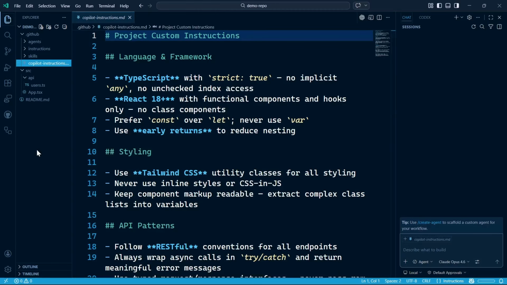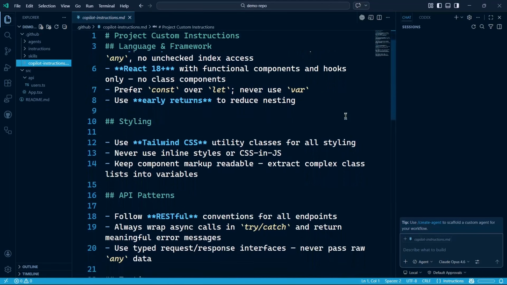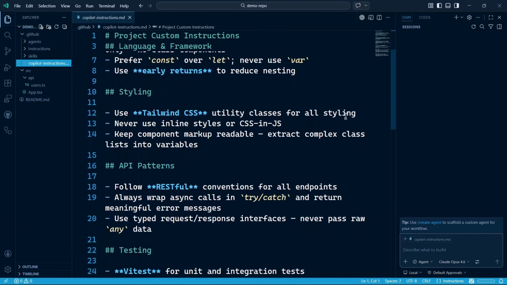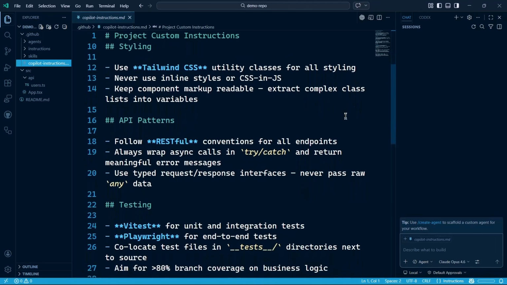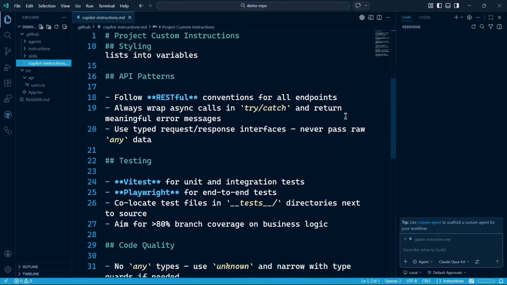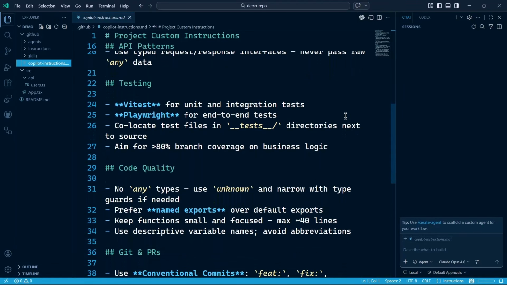So the first place is repo-wide instructions. You can drop a file in your .github folder in your repo and everyone on the team gets them. So here's what ours looks like. We've got things like use TypeScript strict mode, follow conventional commits, prefer functional components in React, just the basics that apply everywhere in this project.